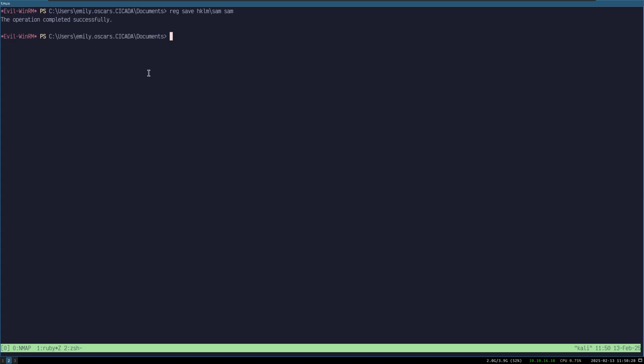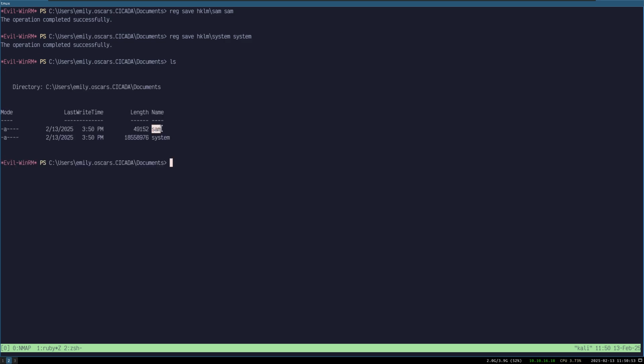I guess I didn't give the name, I just passed in the directory. That's not how it worked. I had to give the name. So I'm just gonna also save the HKLM system and call this system. And now we have the SAM database and the system. Now if I do ls, we can see here that we have SAM and system.